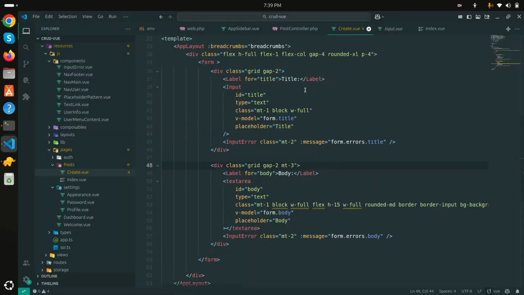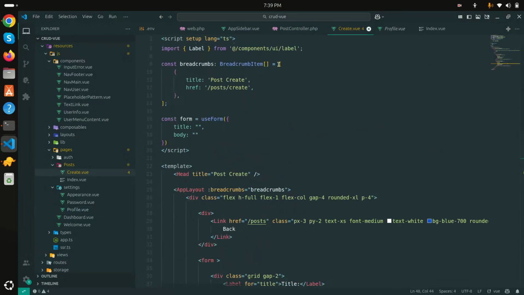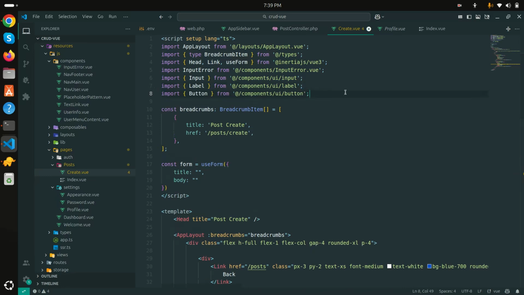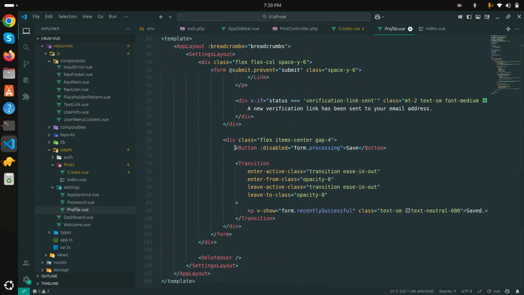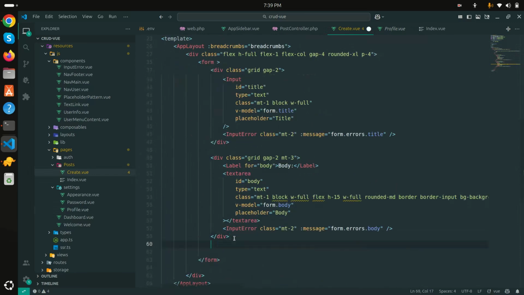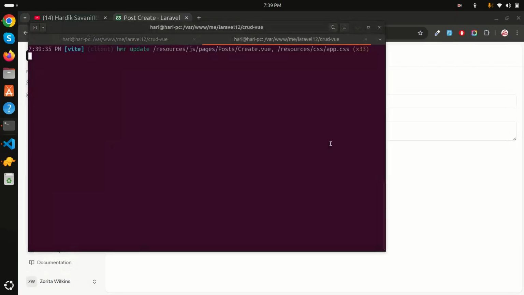Now let me go, and same thing, I will use the button, because Laravel 12 already added the button. So go here and just import the button. Then from the profile I am going to copy this. I am using this as well, so copy this, go to the create page and just paste it and close this div. I'm not going to do any other things, just a simple button. Save it.